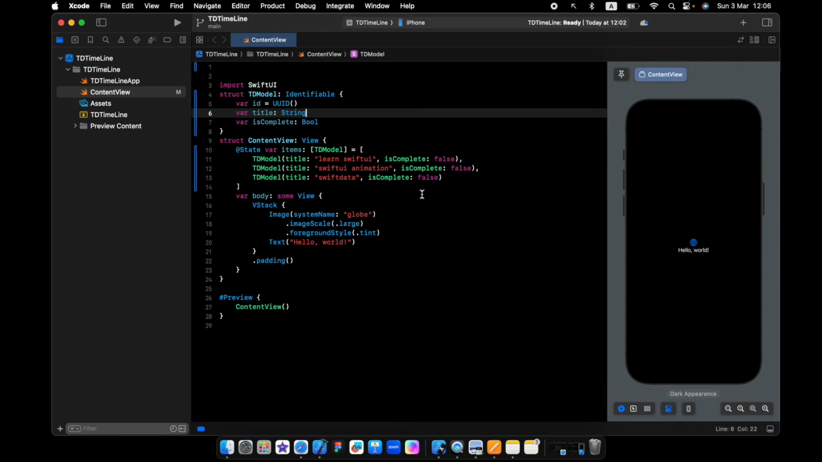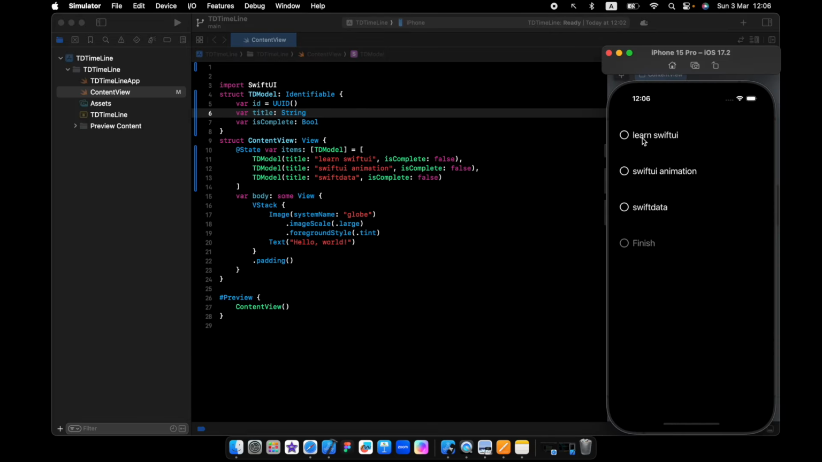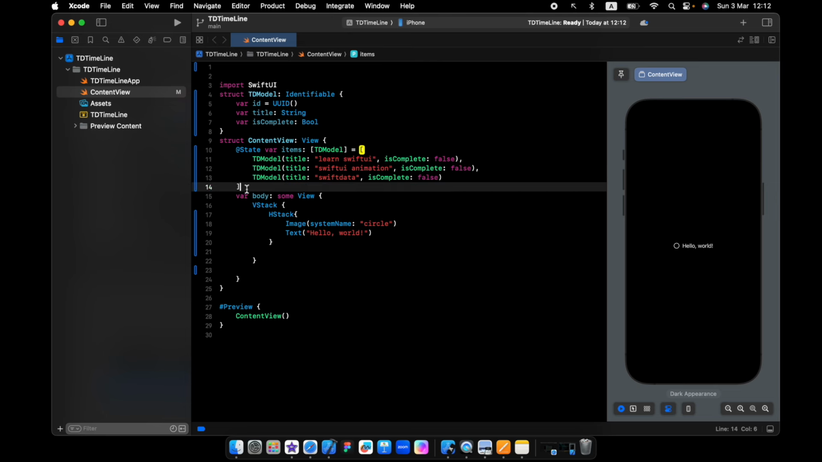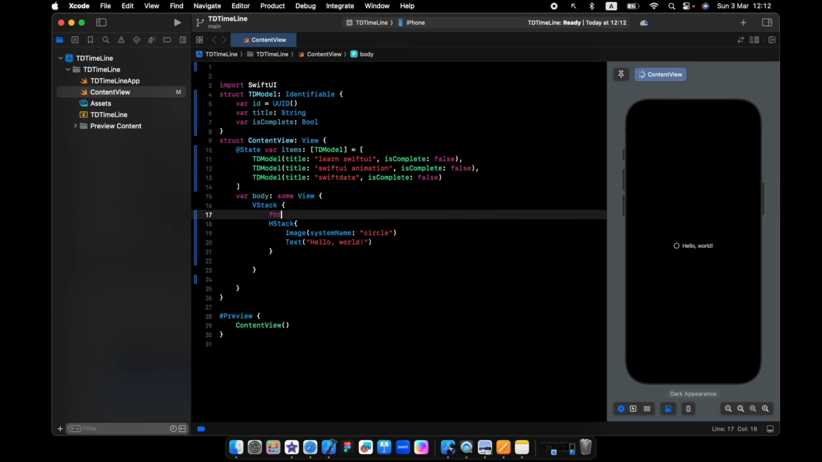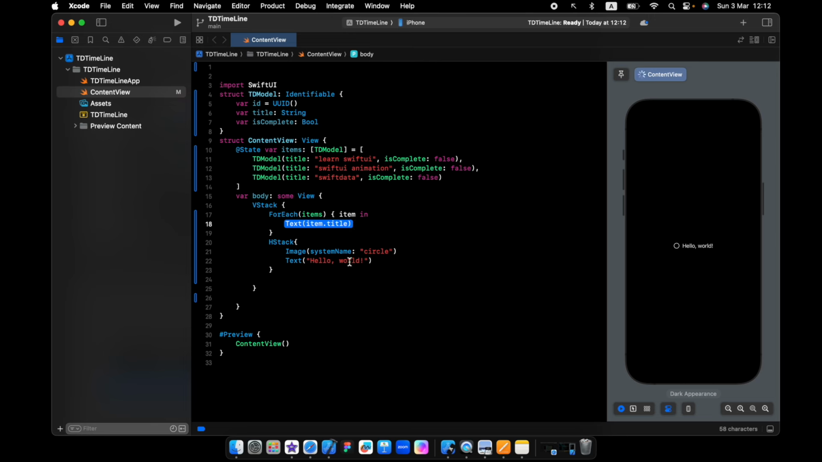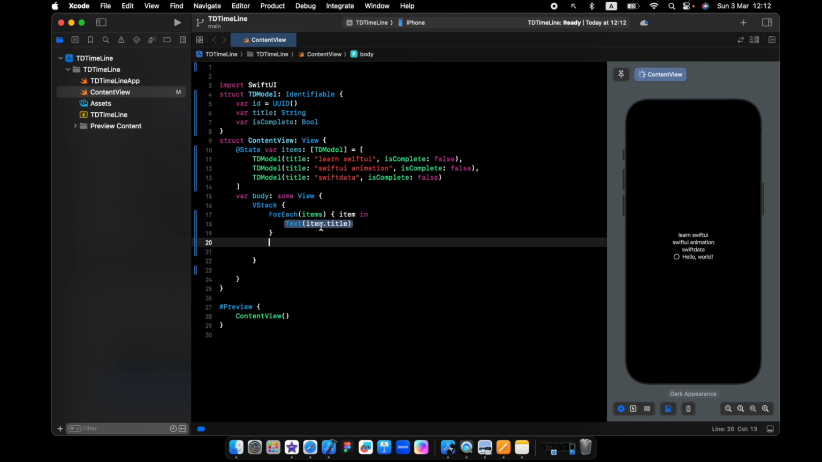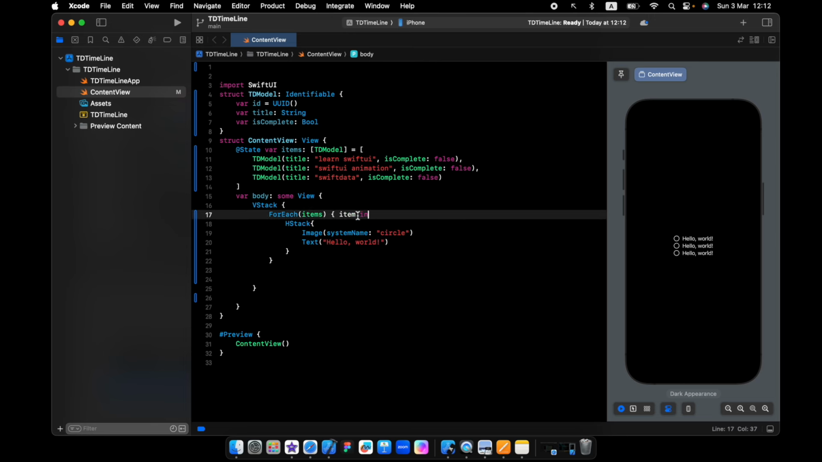Let's start creating the UI. It will be very simple. We have a circle icon, a title, and this line. Now I want to display all the items inside the items array by using ForEach. So now by using item we can get access to the title.